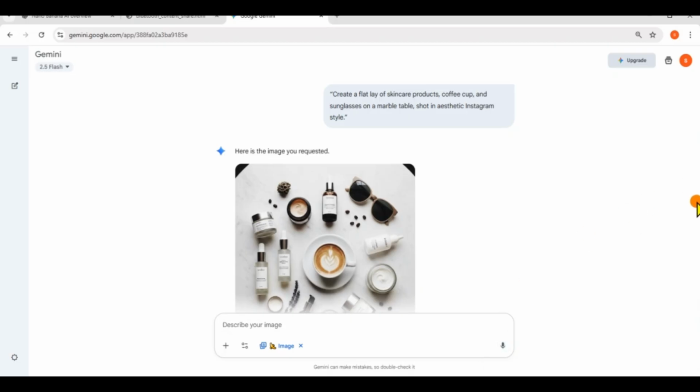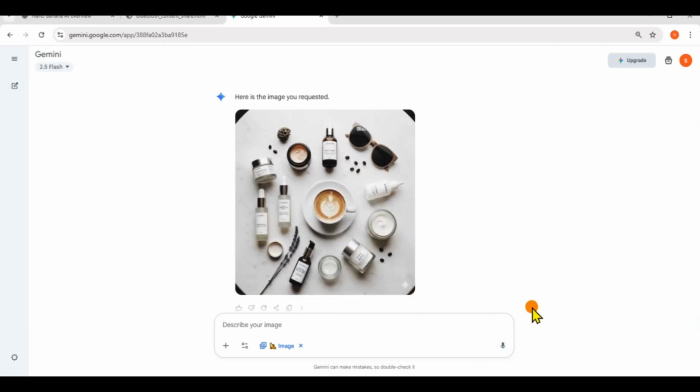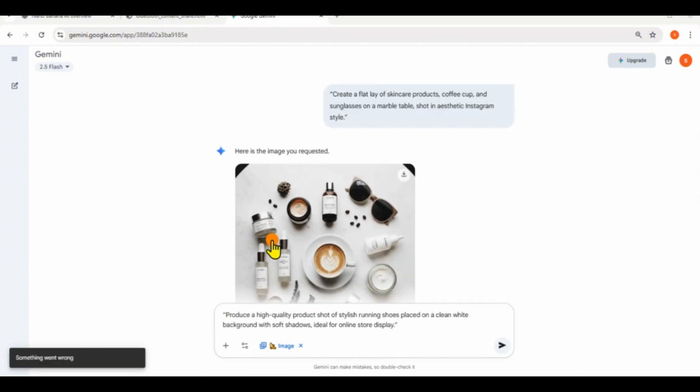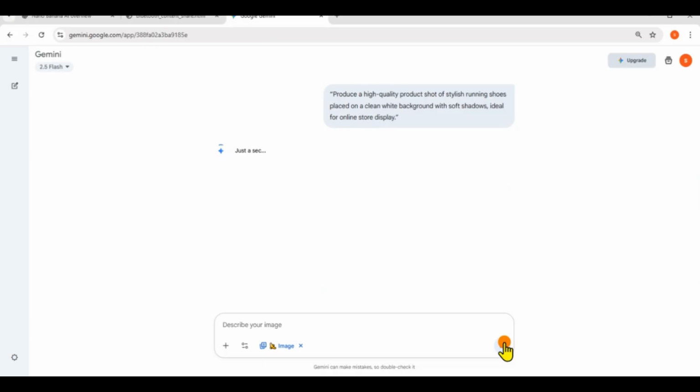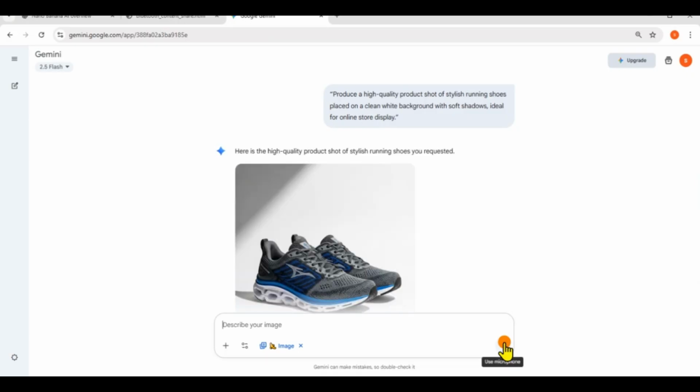Let's move to another product. Suppose you are selling sneakers or heels. You want clean product photography for your e-commerce store, or you have a messy background and want something professional. Enter a prompt and hit enter. Within a minute you will have a clean professional image that looks like it came from a premium e-commerce store.